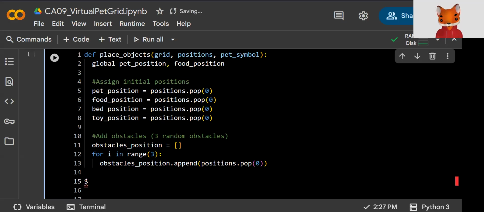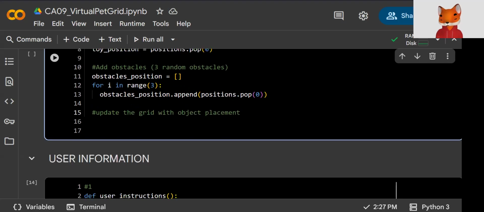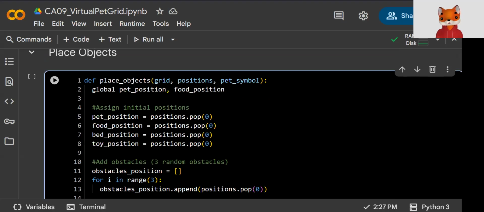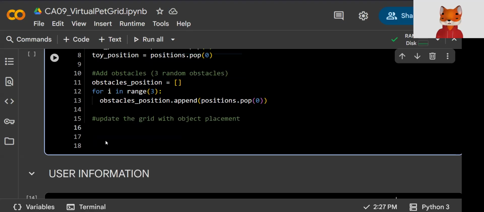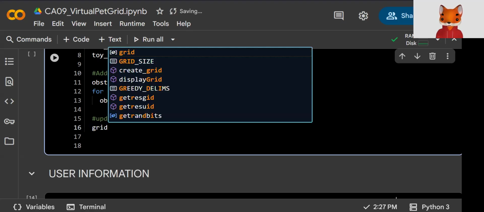Then the next thing we're going to do is we're actually just going to update the grid. So when we place the objects on there, we need to be able to showcase that with object placement. All right. So for this part here, we know we have to use the grid because this is what controls the items within that grid. So we're just going to go ahead and do grid.